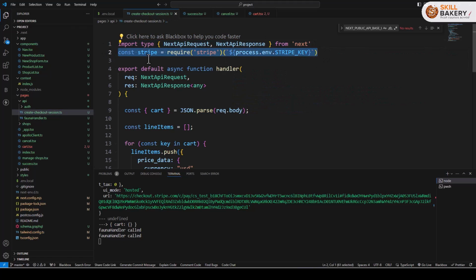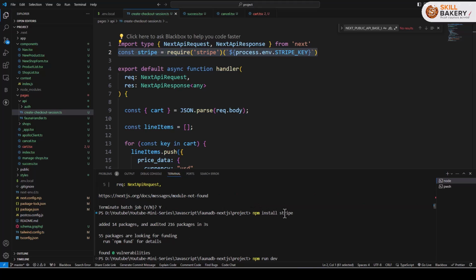Then we are initializing the Stripe library, and for Stripe we need to install a package. Here we have this npm install stripe command, and once you have installed the package, you will be good to go and make this require import over here. So we are now initializing the Stripe library with our Stripe key.